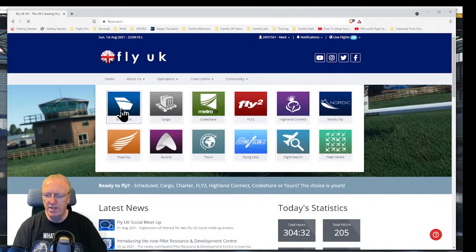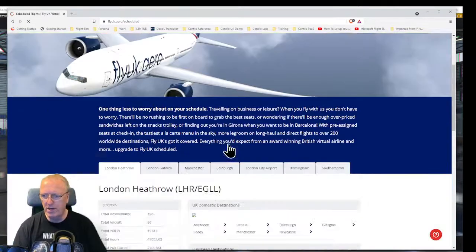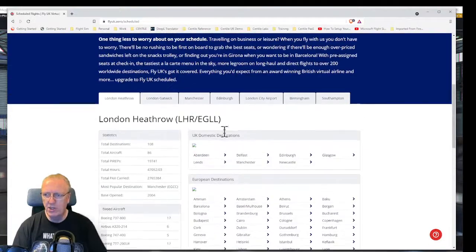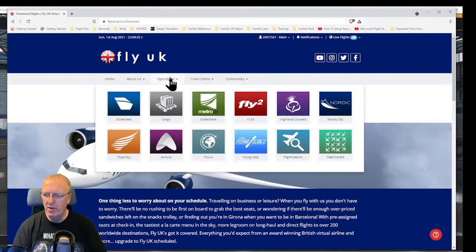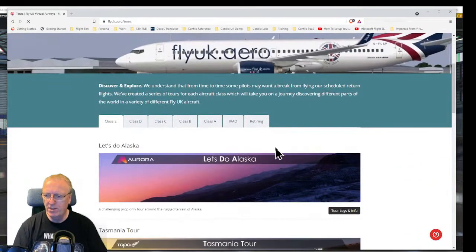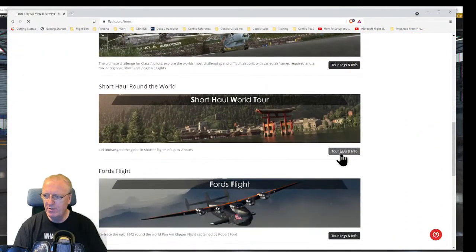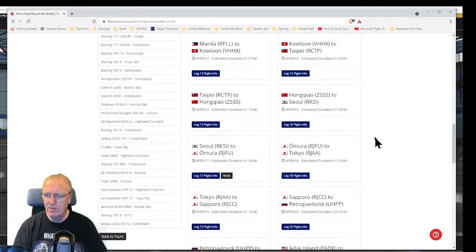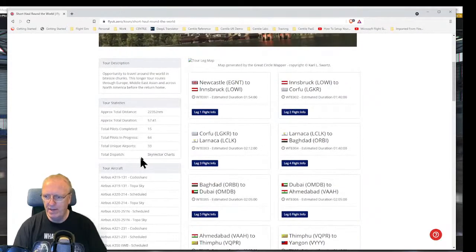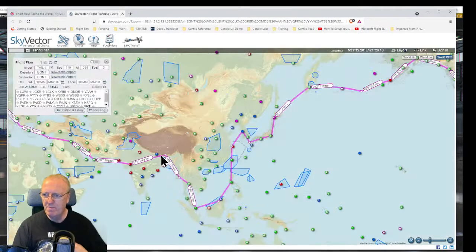So if I go to scheduled flights, I would click here. And it will take me to scheduled flights. And I can search for a flight, or I can just pick one of the hubs that I want to fly from. But they also do tours, and I'm in the process of doing a around the world in short hops. This is the tour I'm currently doing at the moment, and if we look into here, there's all the flights for you. There's a SimBrief link, a Sky Vector link rather. So this is the tour I'm doing with them.